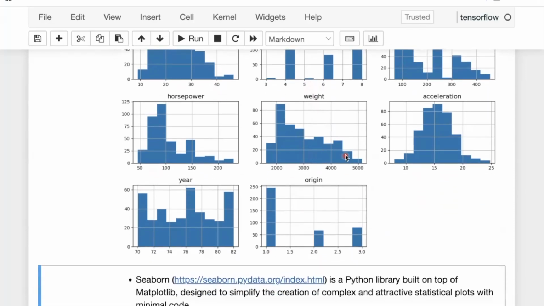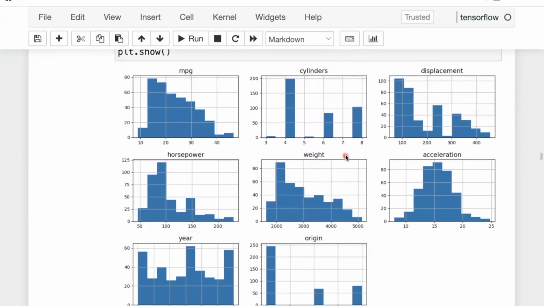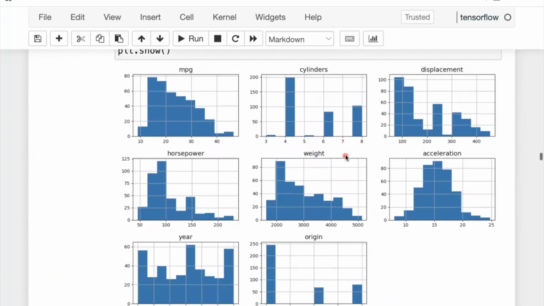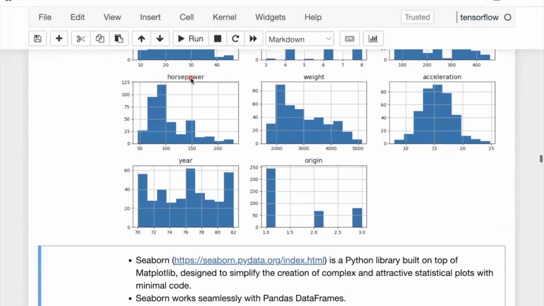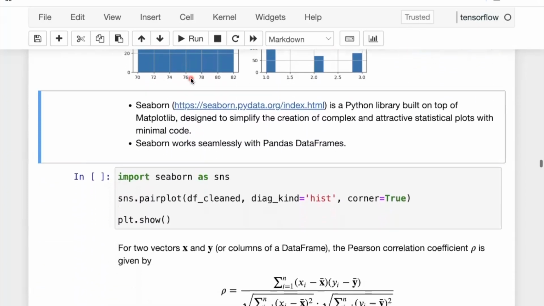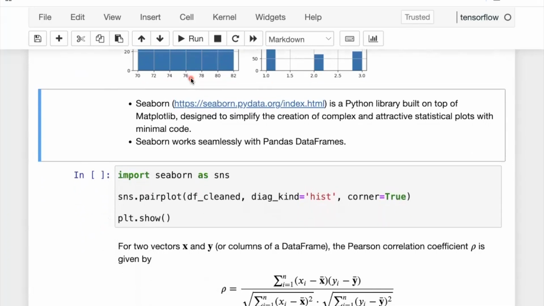So here is again the overall information about the distribution of these input features and the target variable, which is MPG. And you can also continue doing these. For example, one other option is to plot what is known as the correlation matrix.